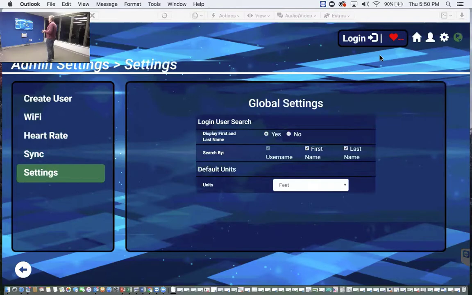Settings are just basic settings. You can have your search done by username, first and last name.